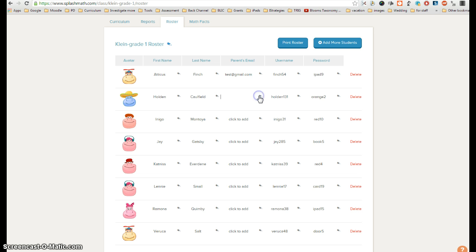I've noticed when adding in a parent email, it disappears after I hit enter sometimes, and this time it took, but if it does disappear, don't worry, it will appear once you refresh your screen. Okay? Their usernames are pre-assigned by the system, but I highly recommend taking the time to go in and change the username to more reflect what we use here at our district, which is first name, last name for their username. That's one less thing for the kids to remember.